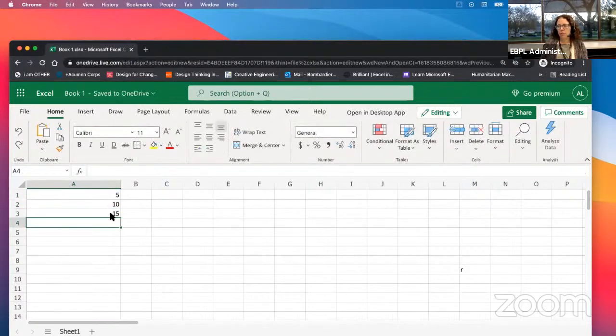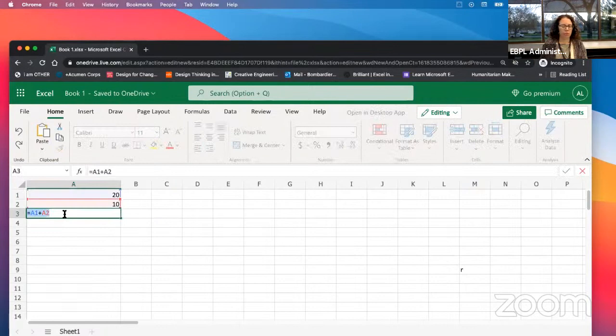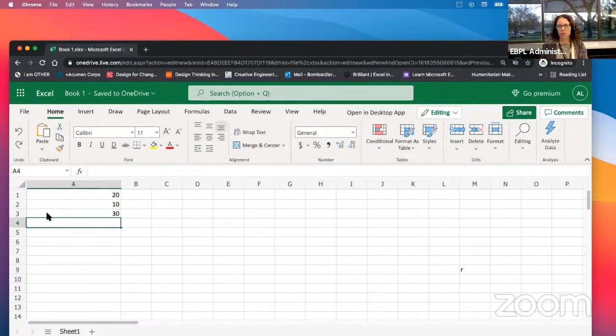So that's a formula, and then I can go to A1 and change the number, but the formula remains the same. So you can create a formula here and change the values that get plugged in. Okay, so any questions about that? No questions? Okay.